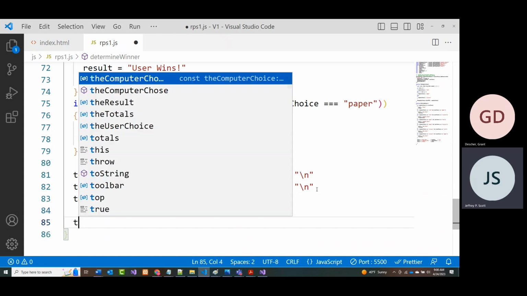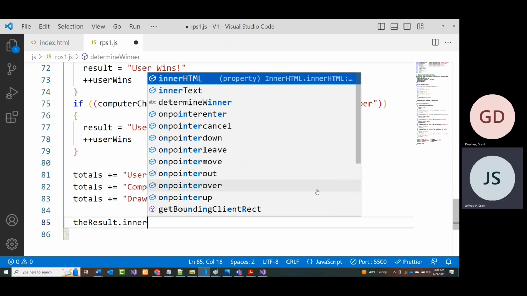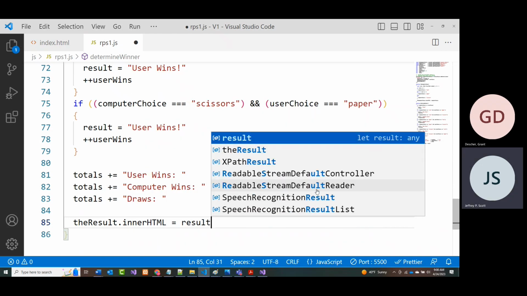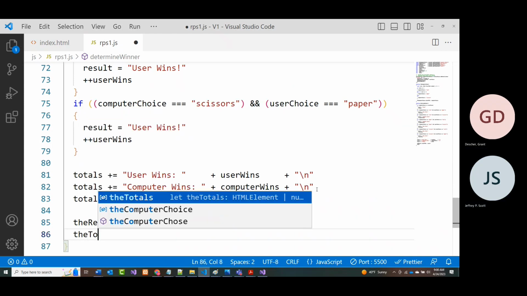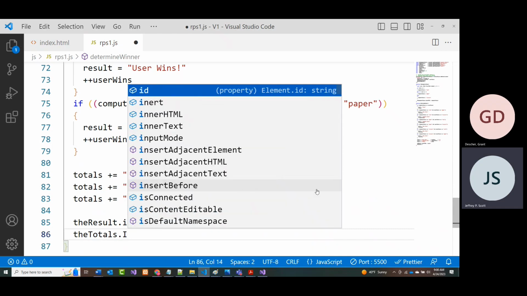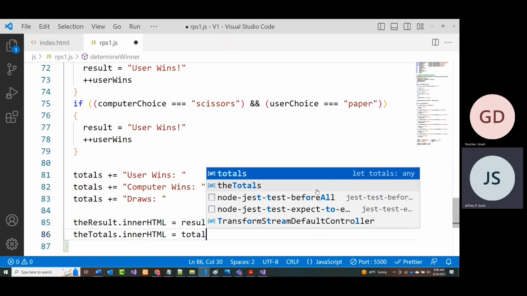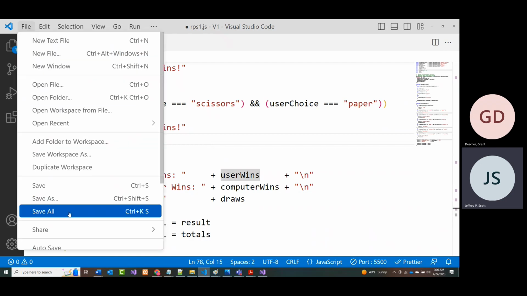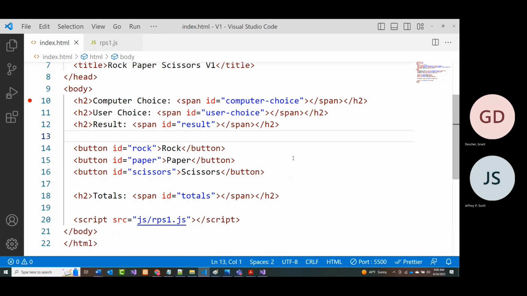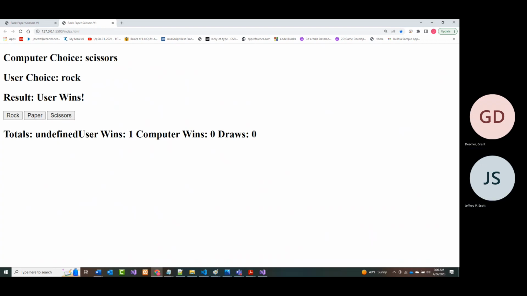All right. Then finally, we want to say the result dot inner HTML equal result, and the totals dot inner HTML, oops, equal totals. Now, before I spend a minute and go back over this, let's see if I made any mistakes or not. I mean, it's me. So, all right. Well, I've got it undefined here, so I'll have to fix that, but that's no biggie.